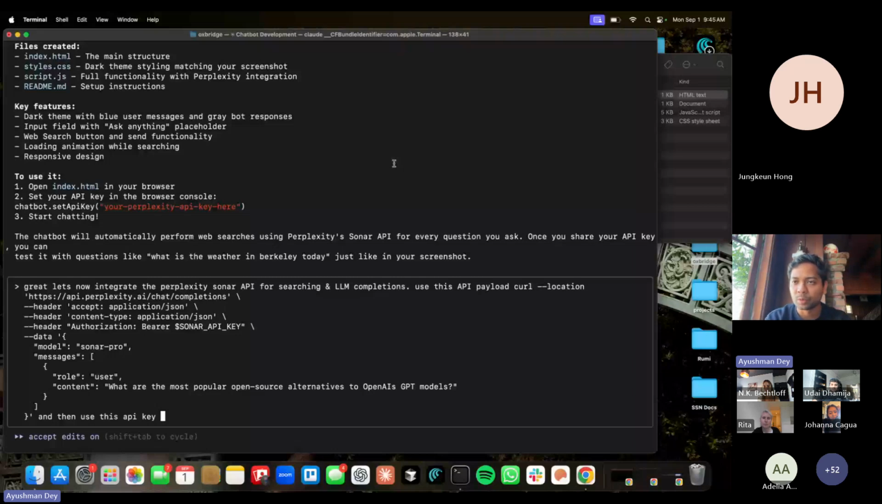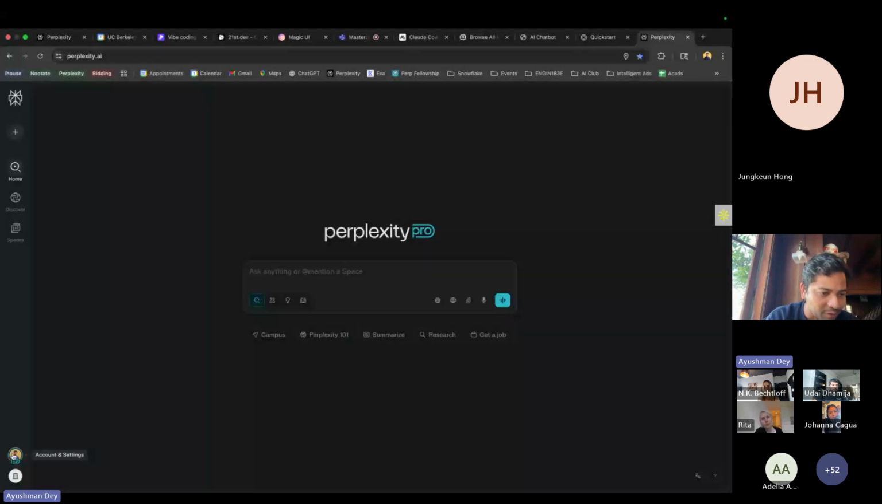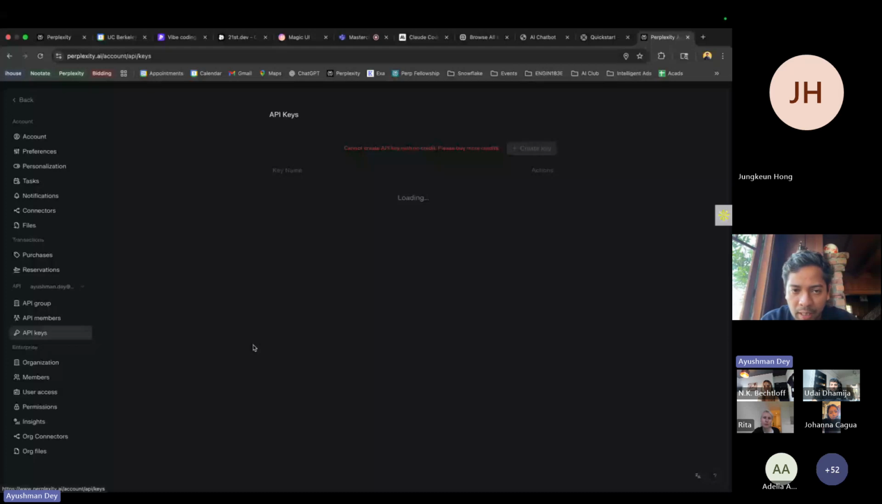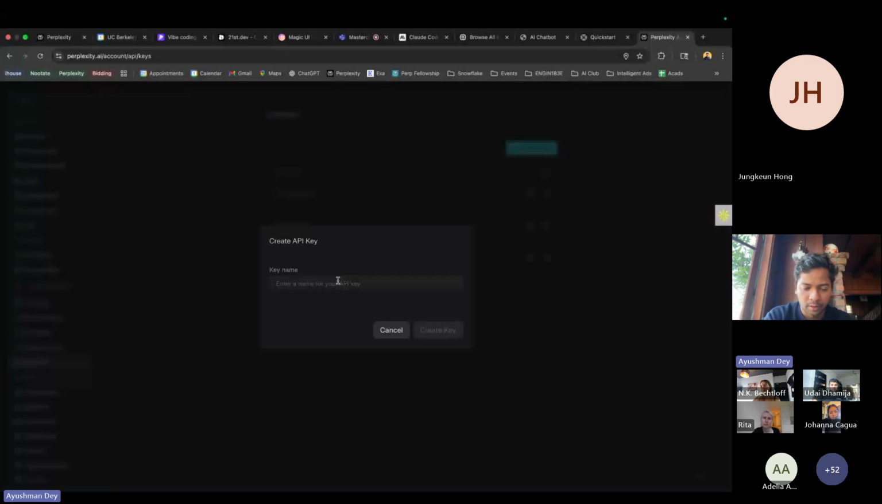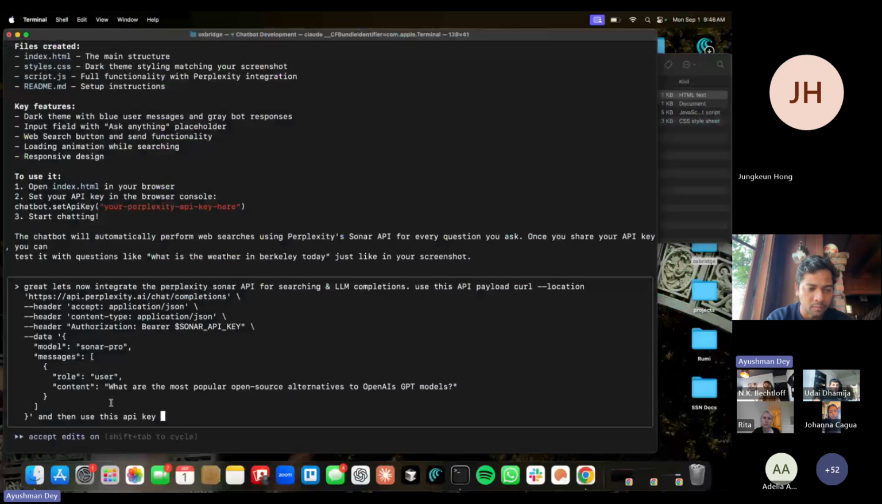So what I will do here is I will go to Perplexity AI. I hope I remember where to find it from. Let's see. Okay, API keys. So I have a few API keys within my Perplexity account. Let me create a new API key and call it Oxbridge test, so I remember to delete it later. And then I got this API key and I just basically paste this API key over here when calling the search.